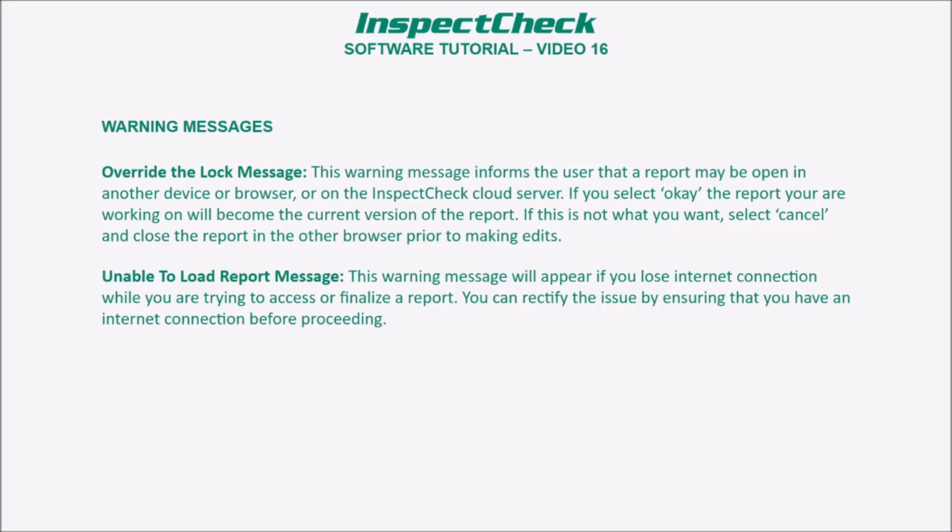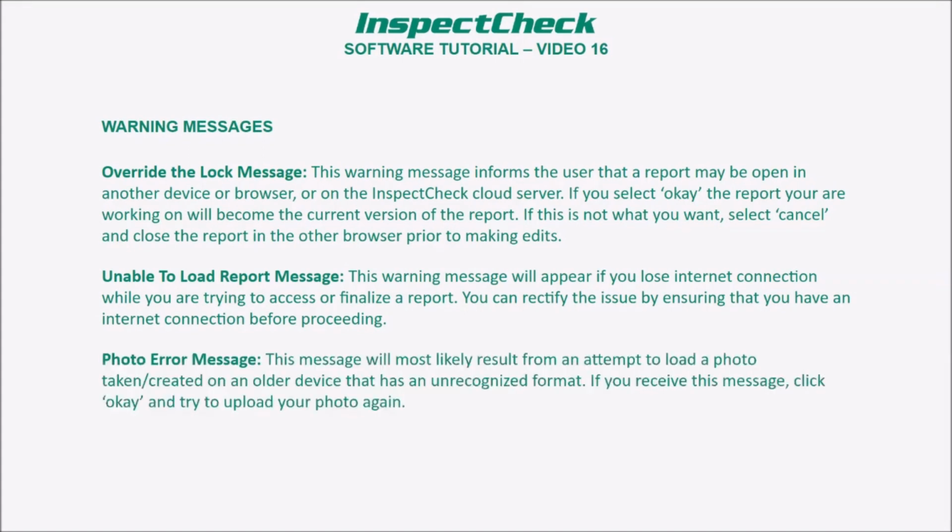Next, the unable to load a report message. This warning message will appear if you lose an internet connection while you're trying to access or finalize a report. You can rectify the issue by ensuring that you have an internet connection before proceeding. You also might get this if the connection times out. Because InspectCheck.net is a secure site, it will have a timeout time. It depends on your device. I've gone through many reports without getting a timeout, and then sometimes you'll get it after 20 minutes. Not a big deal. If you get a timeout message, just hit the refresh button, leave the browser open, and it'll come right back to where you were.